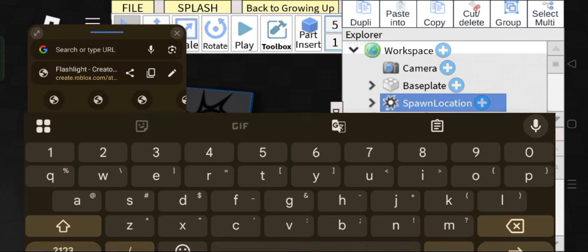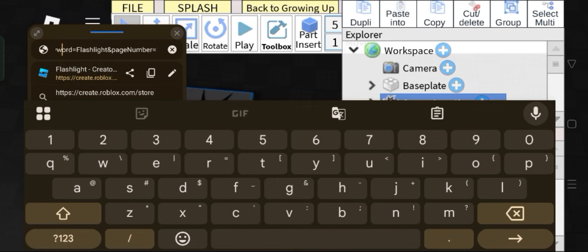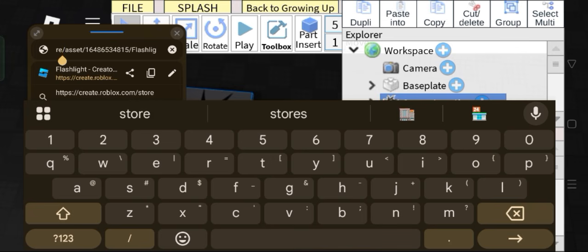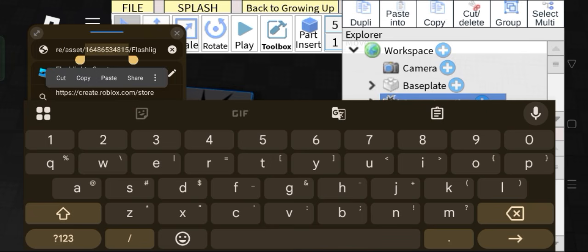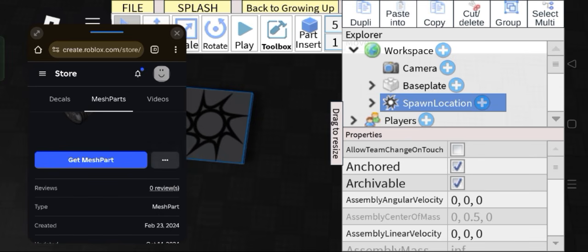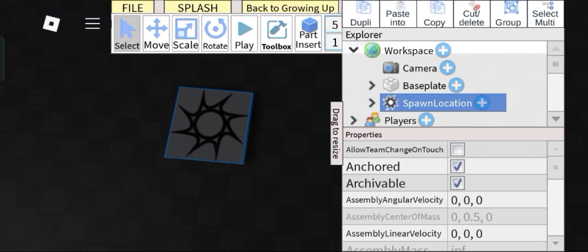This is perfect. So to get the mesh ID for this, you just need to copy this asset ID here, or click these three dots and then click copy asset ID. So yeah, next is actually making our tool.